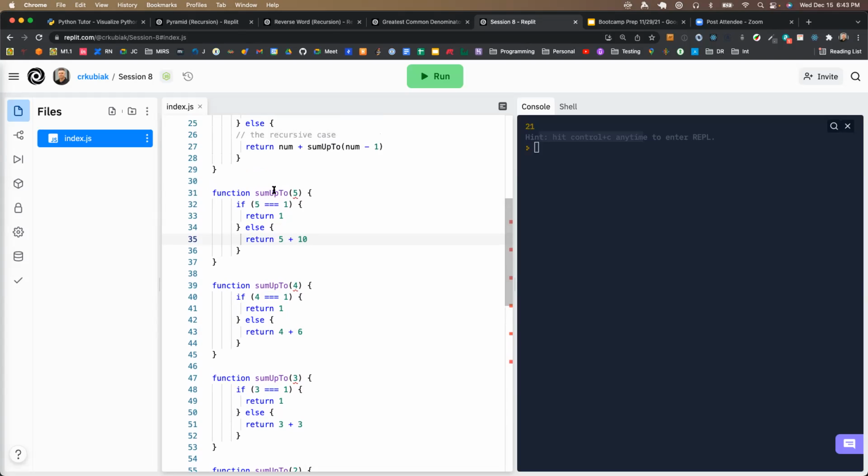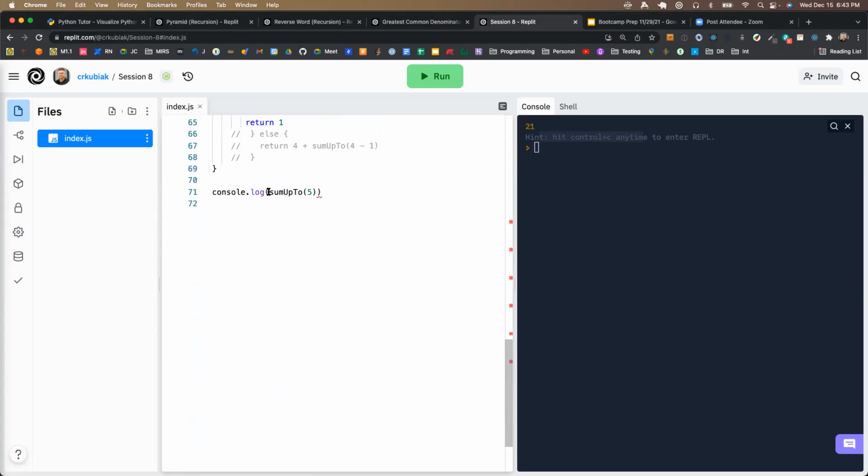We're at the top of our call stack, so this ends up turning into 15. And then we console.log it, and I'll throw an error here, but then we would get 15 over here.